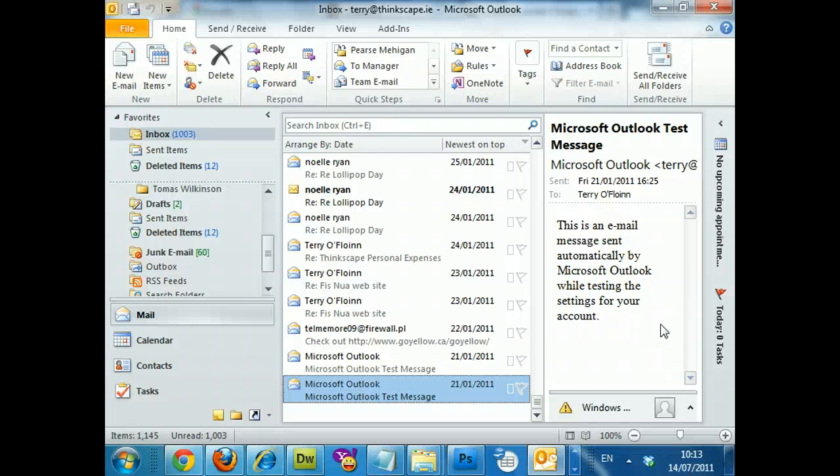Today we're going to look at adding an email address into Microsoft Outlook 2010. First thing we need to do before we proceed is to get out the email settings that we were supplied by ThinkScape when your website hosting was set up. And these will include your email address details, password and server settings. Once you've done that, open up Microsoft Outlook and click on the File menu.